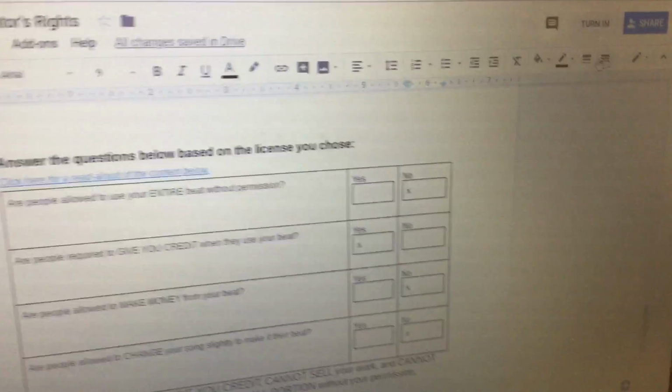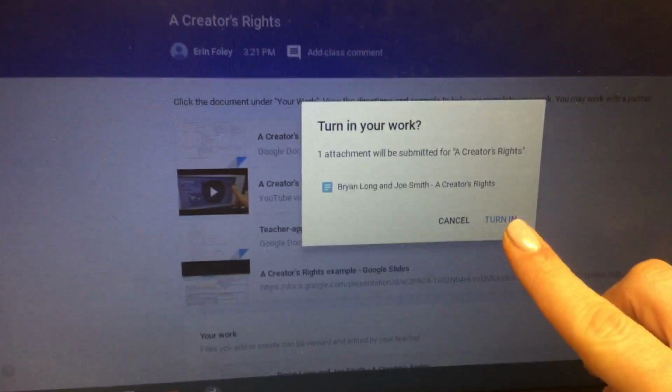The last thing you're going to do is click on turn in. And then it's going to bring you to the screen, and just make sure that you hit the turn in button again when it appears, and that's it.